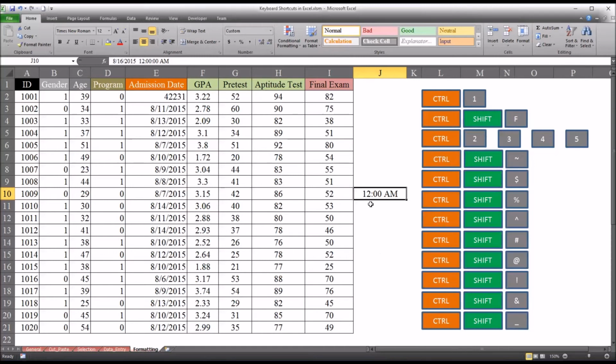And if we want to apply a number format, I'll use the same cell, it's Control Shift exclamation point. Notice the decimal and the two places to the right of the decimal and the comma separating the values to make it a little easier to read as a number.